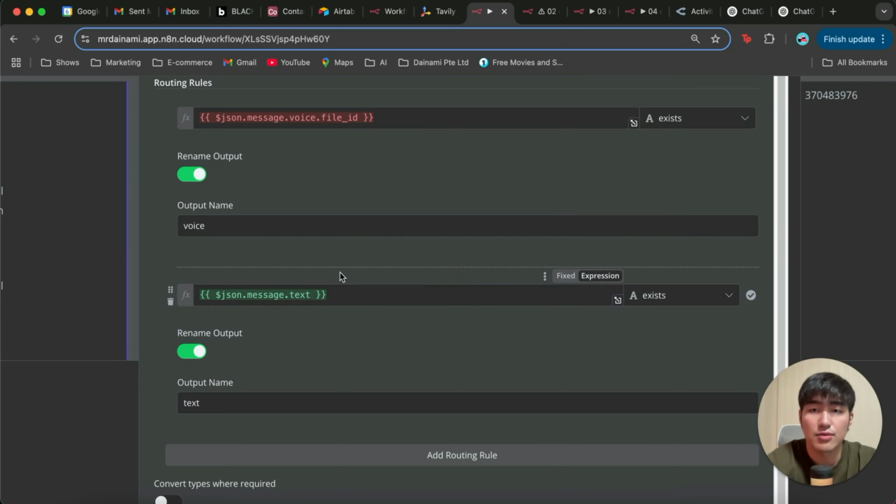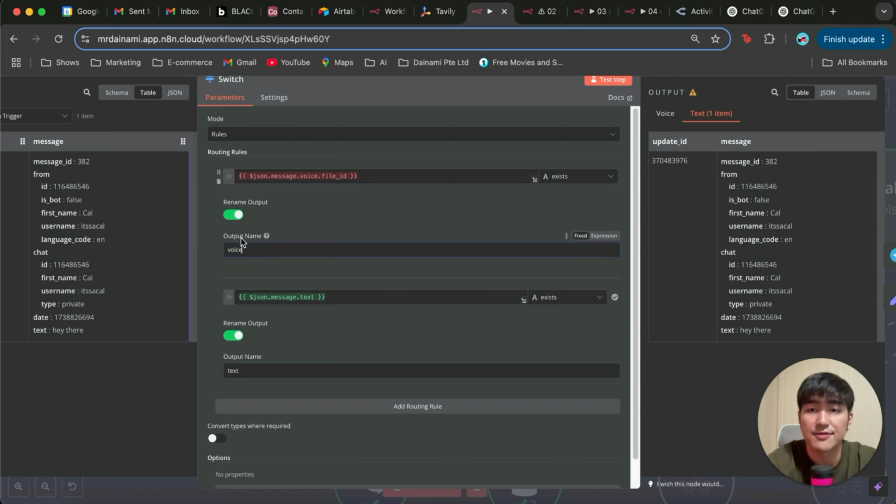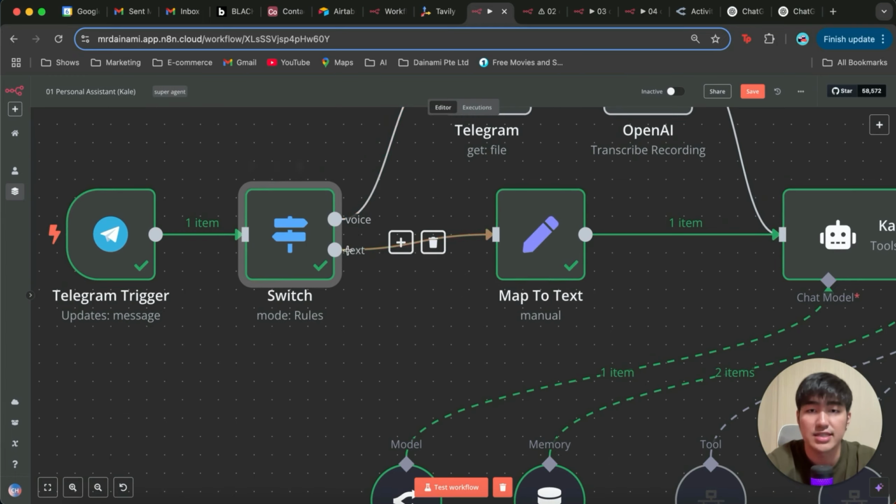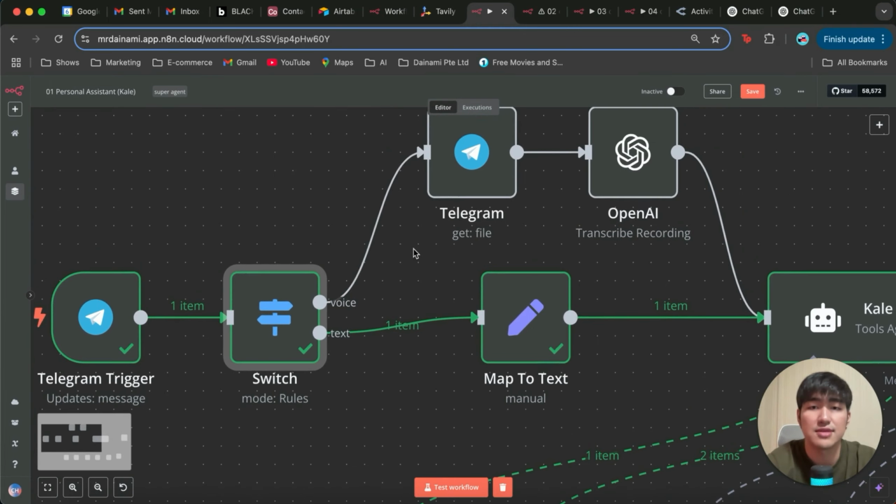Once that's done, what we want to do is rename the output for both. So we're going to rename the first one as voice and the second one as text to make it easy for us to know where the switch is routing to. And you can see over here, once that is done, we do have the voice switch over here and the text switch over here. We're going to start off with the voice switch now.